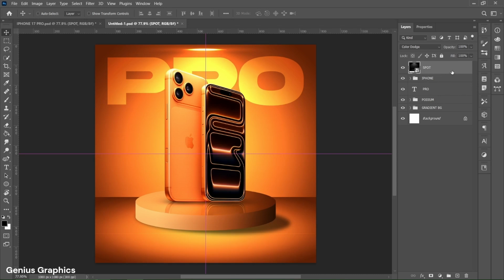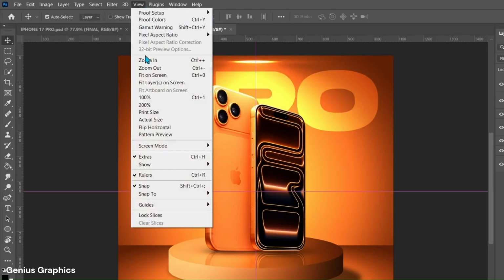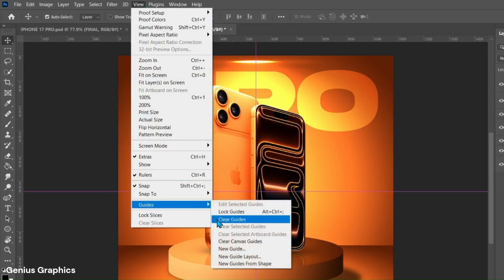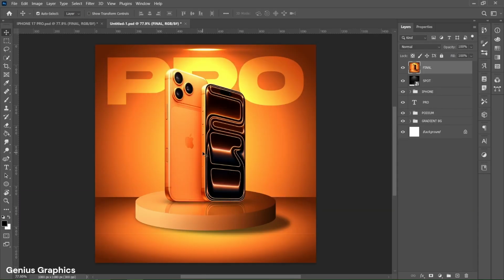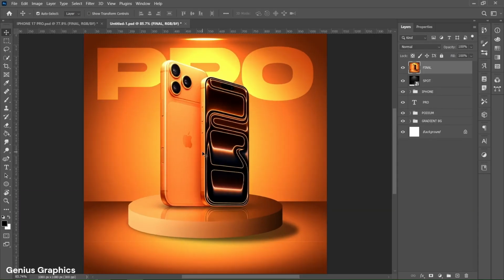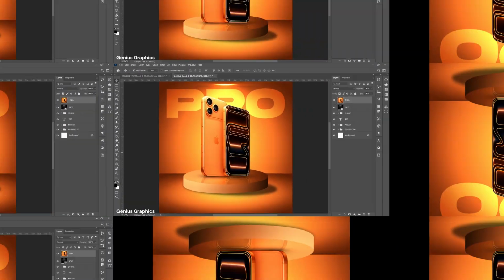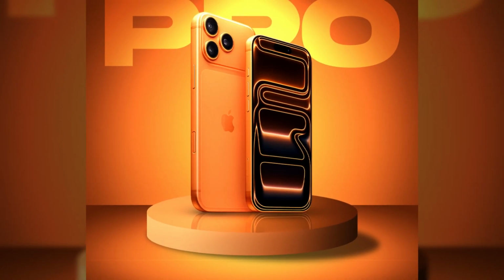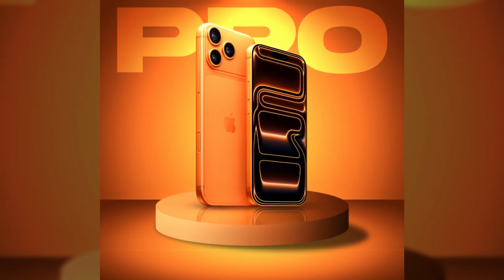Then select top layer and press Ctrl+Alt+Shift+E to create merged layer. Name it as final. Lastly, from View select Guides, then Clear Guides. This is the final result. That's it for today.